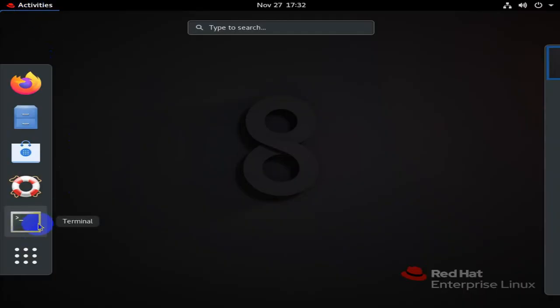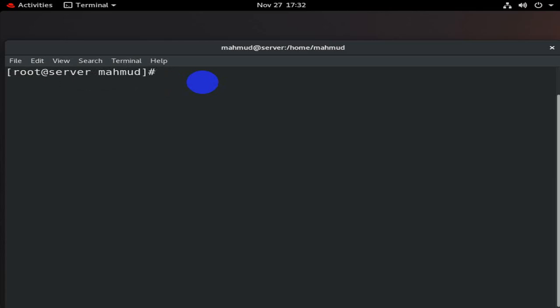Now click on Terminal. In Terminal, type hostnamectl set-hostname. Now type your hostname. My hostname is client1.example.com. So: hostnamectl set-hostname client1.example.com. Now hit enter.